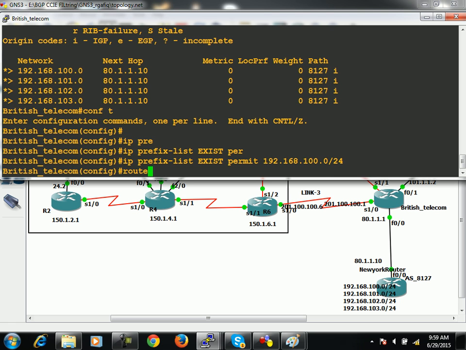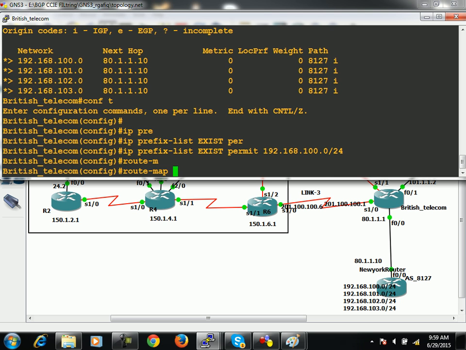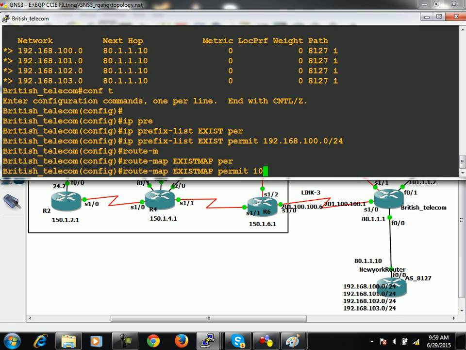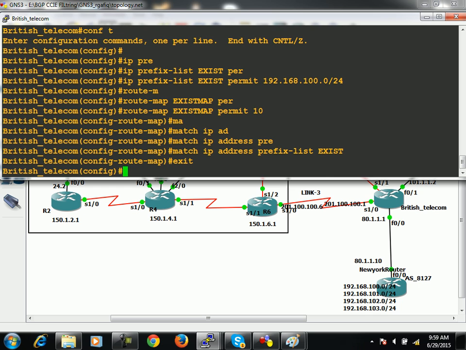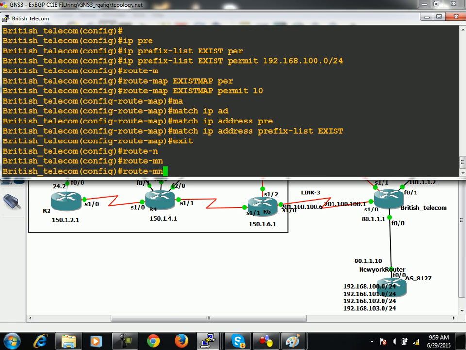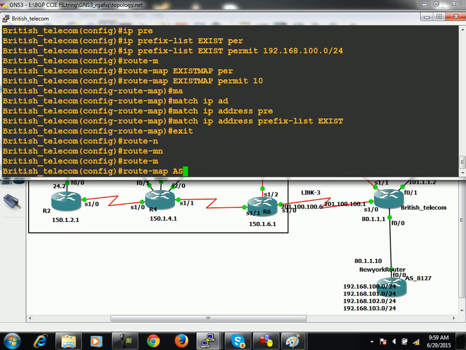Now, create one route map for exist. Let's say its name is exist map. You understand? Exist map, or simply exist map. Permit 10. Match IP address prefix list, name was exist. Fine. Just come outside. Now create another route map for those prefixes which you want to advertise towards your neighbors. So route map, let's say its name I have taken is advertise.